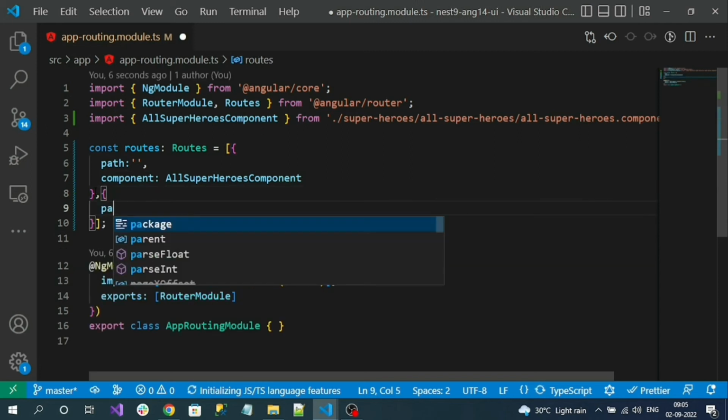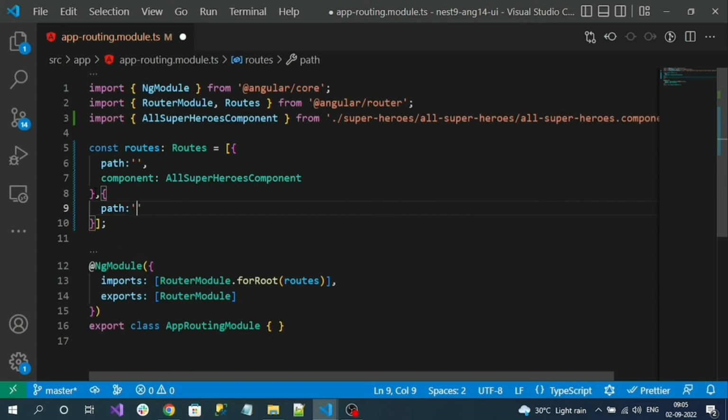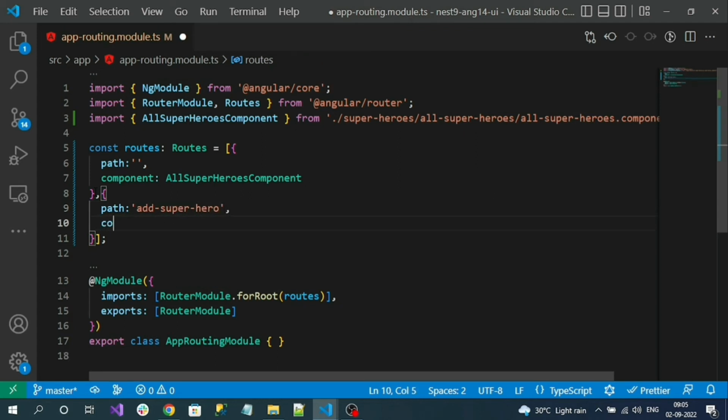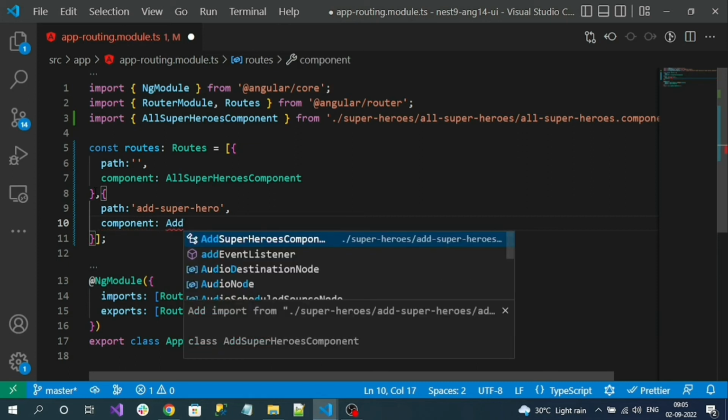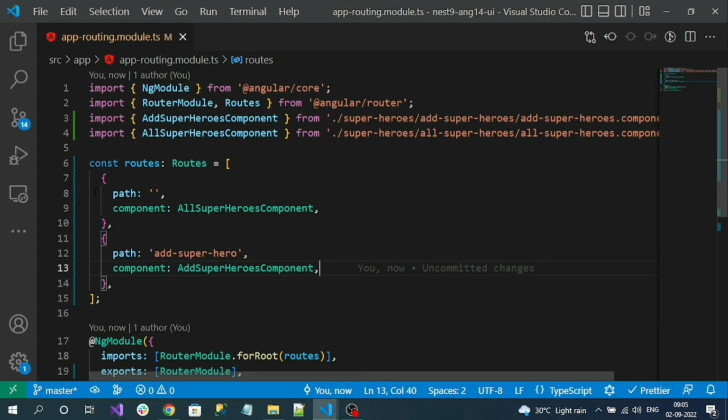So the route can be specified at the path property, right? I will name my route like add superhero, and map the component we want to load for this route. That is our add superhero component. Now go to our Angular superhero service and let's implement the logic to consume the HTTP post API.